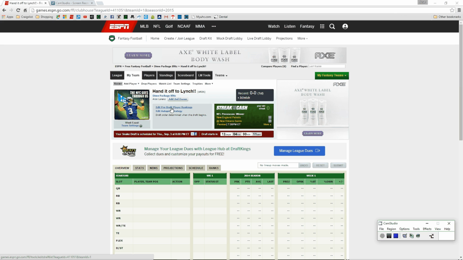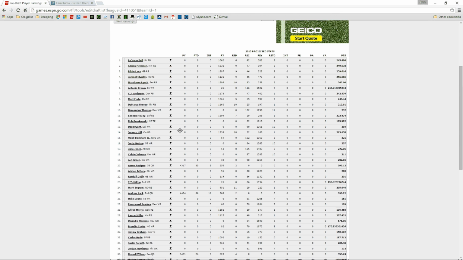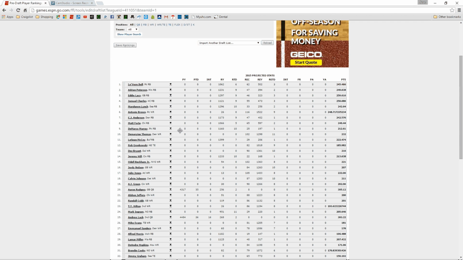So what you're going to do is go to your My Team page, your My Team tab, and then right under here, before your draft, you're going to have your pre-draft player rankings. You want to go ahead and click on that, and you're going to have all of your player rankings based on ESPN's 2015 projected stats.